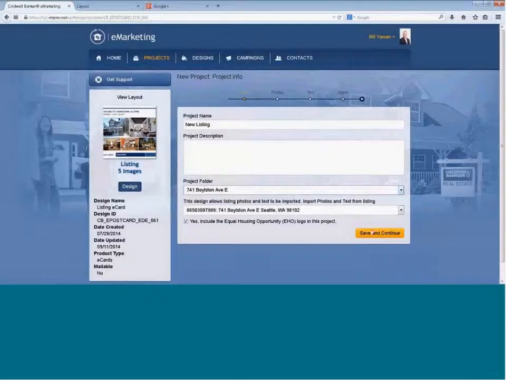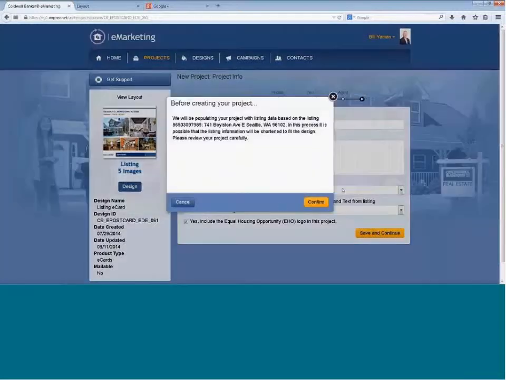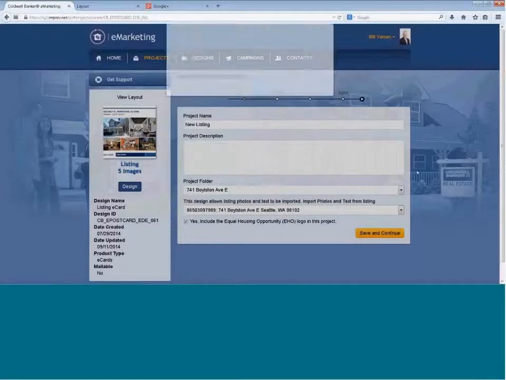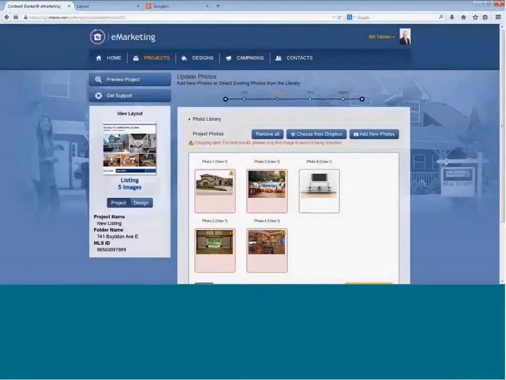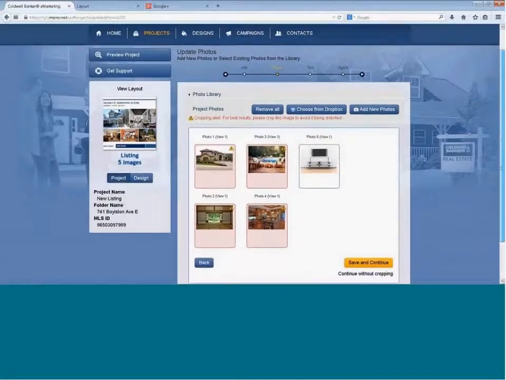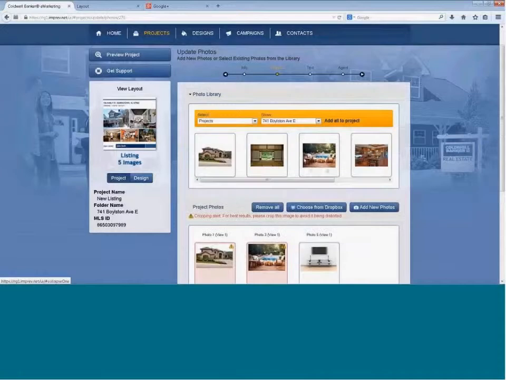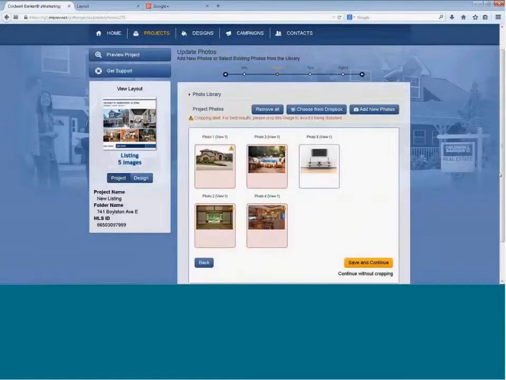I'm going to save and continue. It's just telling me to make sure that since this is going to be auto-populated, just to check once it's created to make sure it's as I want it to be. So as you can see, it's gone out to my MLS listing data and automatically pulled in my photos. I've got additional photos that might be available that I could choose from. But I like the photos that it's used. So I can save and continue from here.